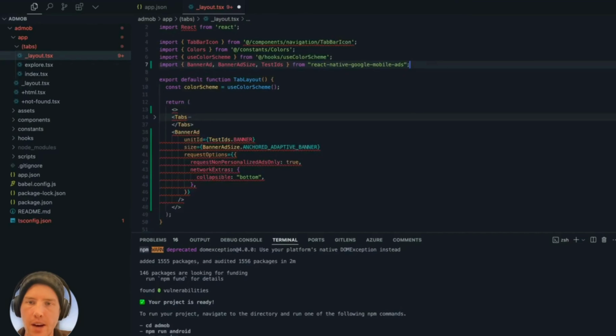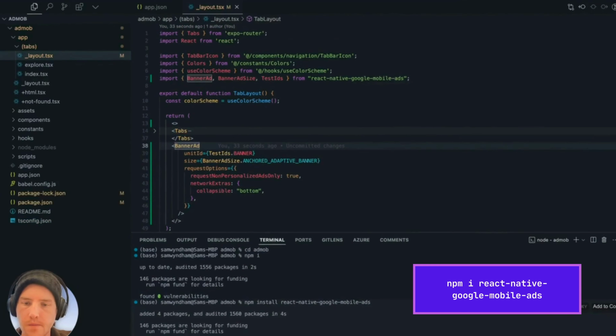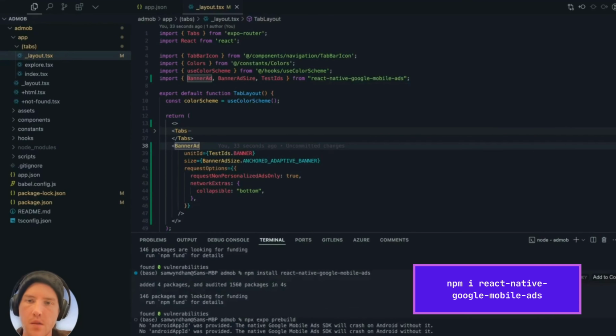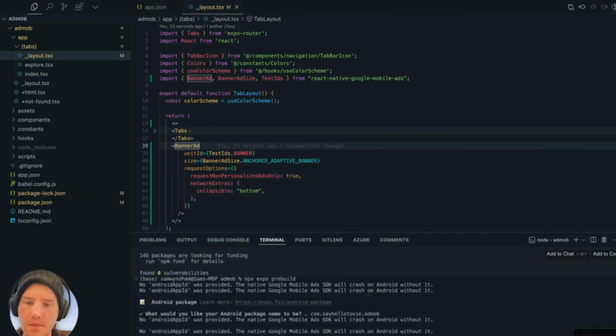And we'll add in this banner ad. And what's happening here is we're getting some test IDs for our banner ads. Later on, we'll want to integrate our actual IDs for the ads that we've created, and we can do that a little bit later. But for now, it's just about getting up and running. Now we just want to make sure that we've got that library installed, which is the npm install react-native-google-mobile-ads, which will pull in all of that, and then our linting will start to fix up.